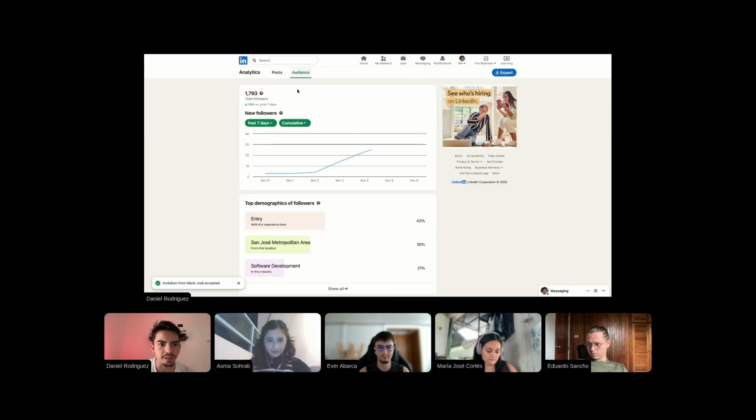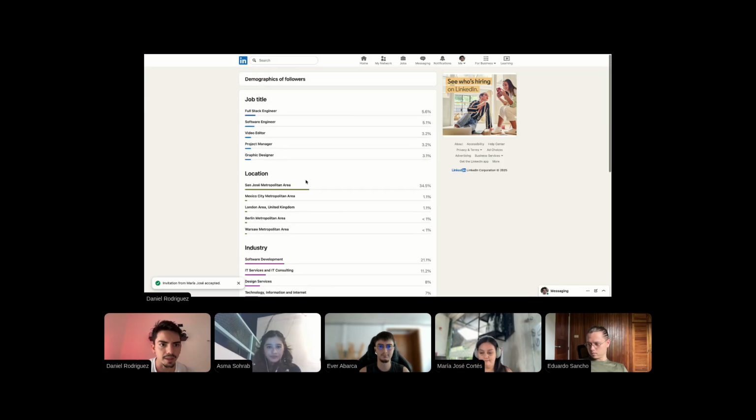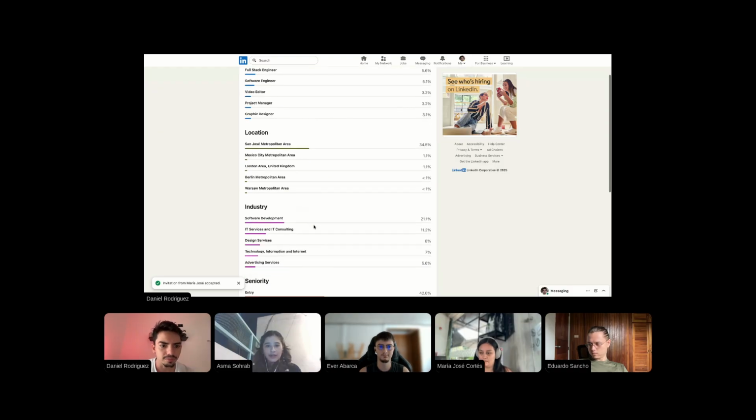Basically, and then you can see the audience, right? So who is actually going to the entry, what are the job titles, locations, everything is on that.